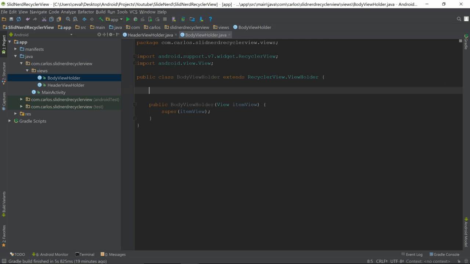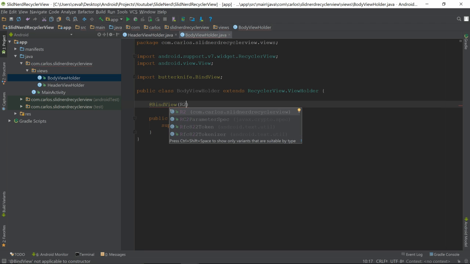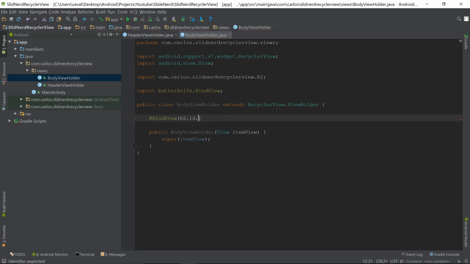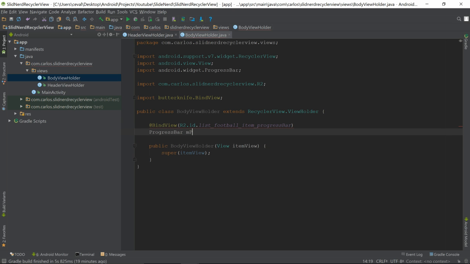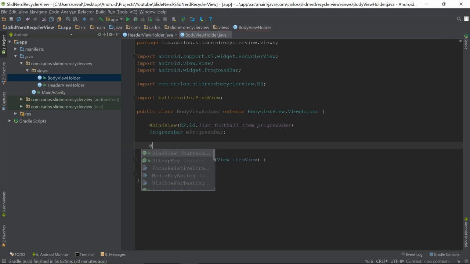So we have, I believe, three references here. @BindView, same thing with Butterknife here, and R2.id., and we need to import that R2 statement. I believe we just call this one list progress bar, that's fine. So we're just going to say ProgressBar and mProgressBar. Okay, good.